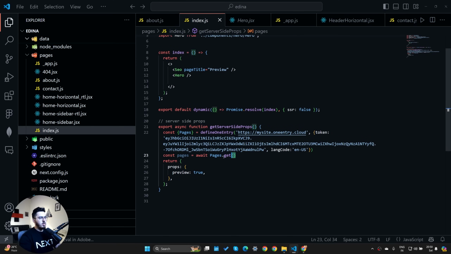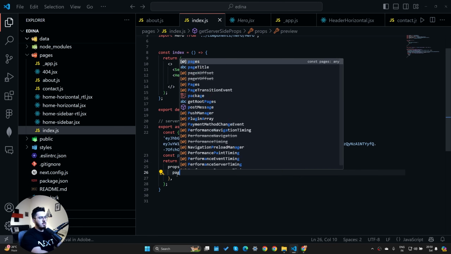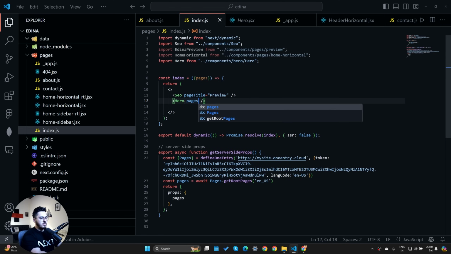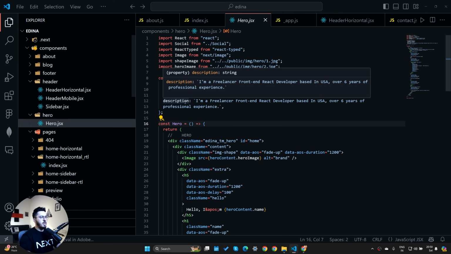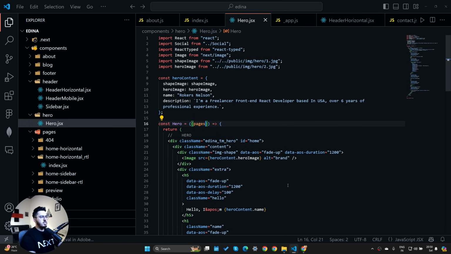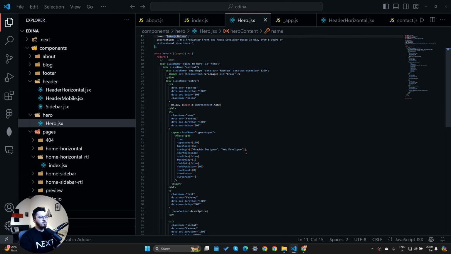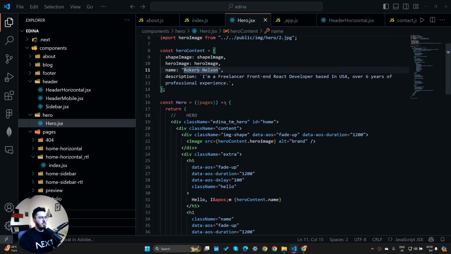So I'll say await pages.getRootPages, and we are going to pass in the pages. So we'll say pages. So pages can be received as a prop here, and once again we can pass pages to our hero section. So pages, and let's open hero and let's accept pages here, and just like we had this hero content here, we'll say I am pages dot and we'll find the attribute.